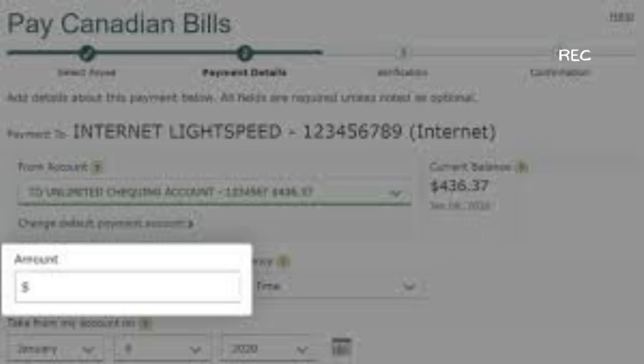Once that's all filled out, click Next and it will take you to the payment scheduling page. Here, you can enter the amount you want to pay and select the payment date. Double-check all the information to make sure it's correct. And that's it. You've successfully scheduled a payment for your Raymour and Flanigan bill through TD Bank.